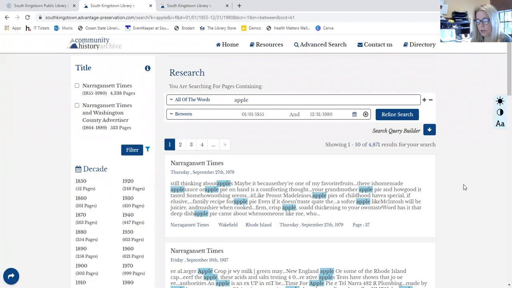And here are our search results. You can see the difference right away. It's that in the search results, the search term that you used is highlighted. So you can get a little preview of the context in which your search terms come up.